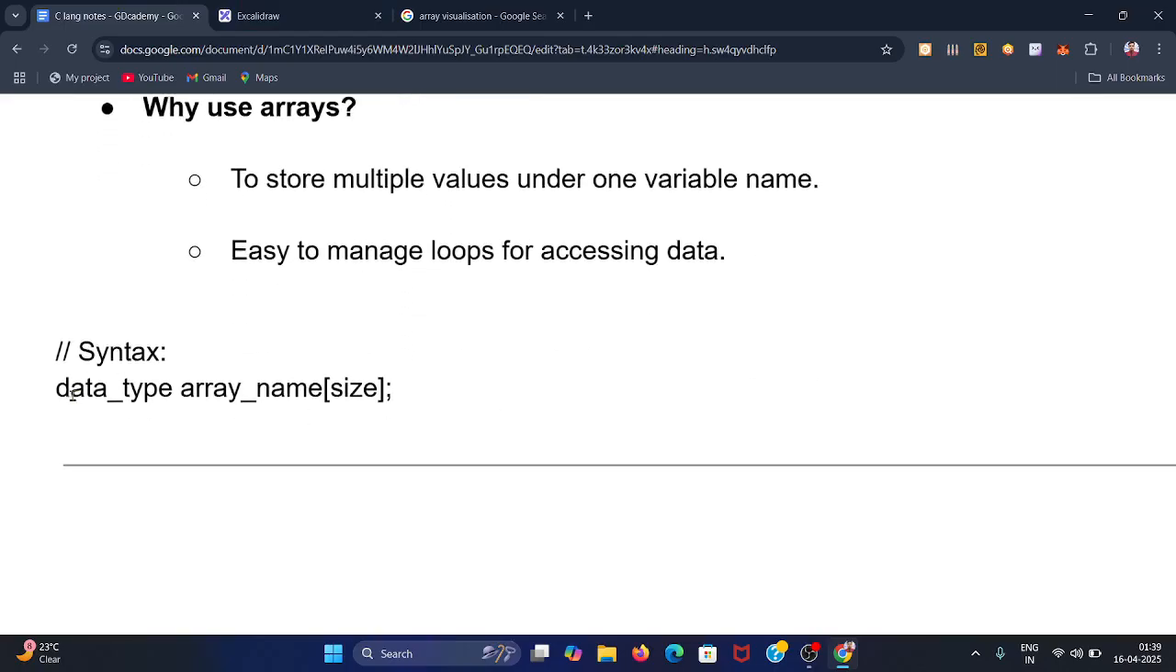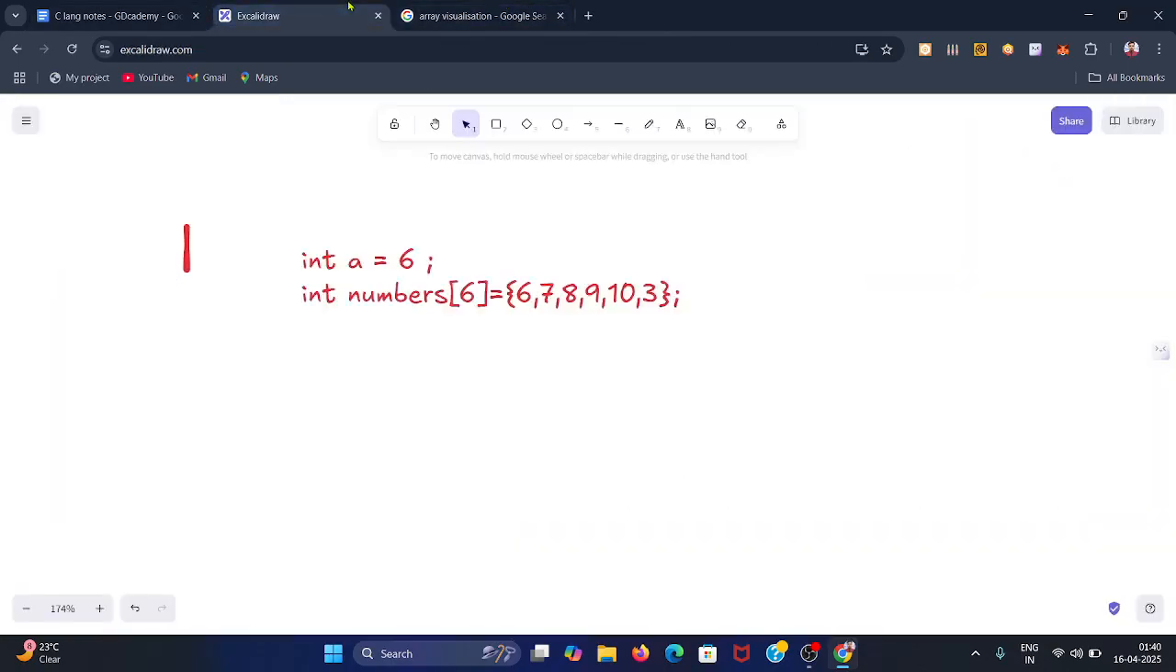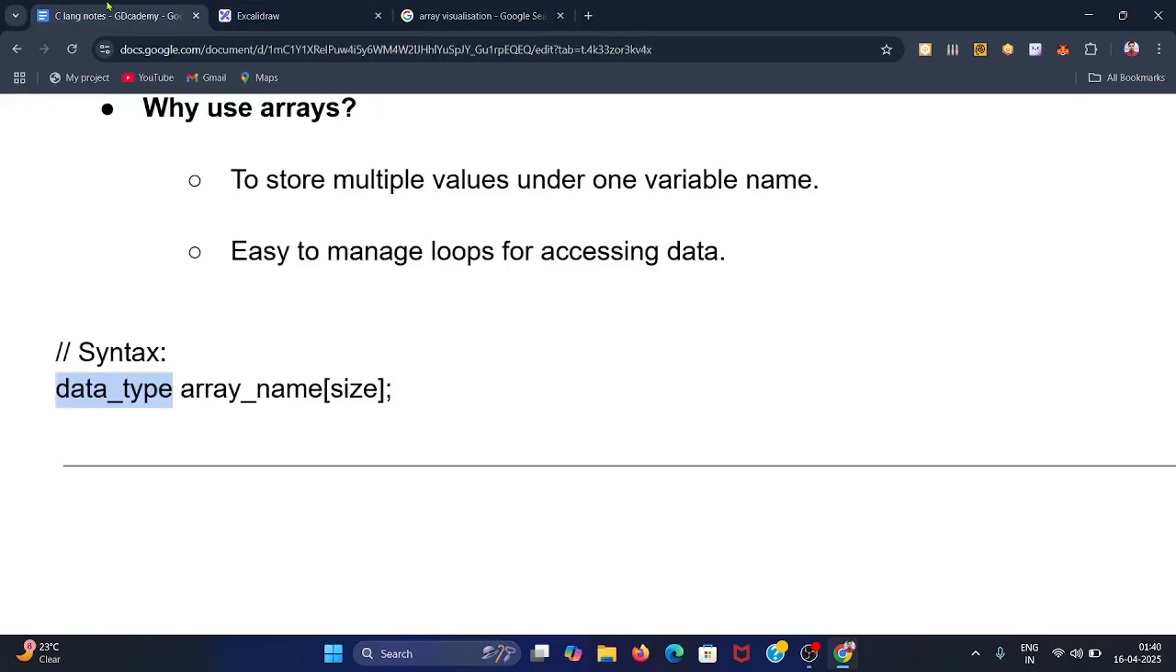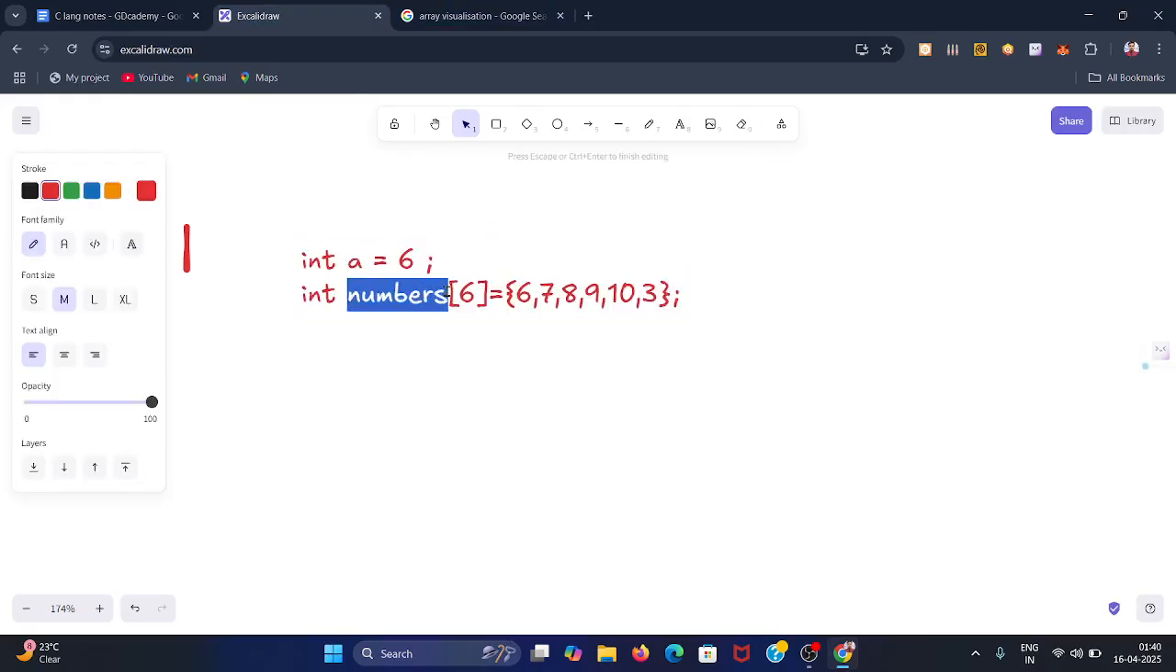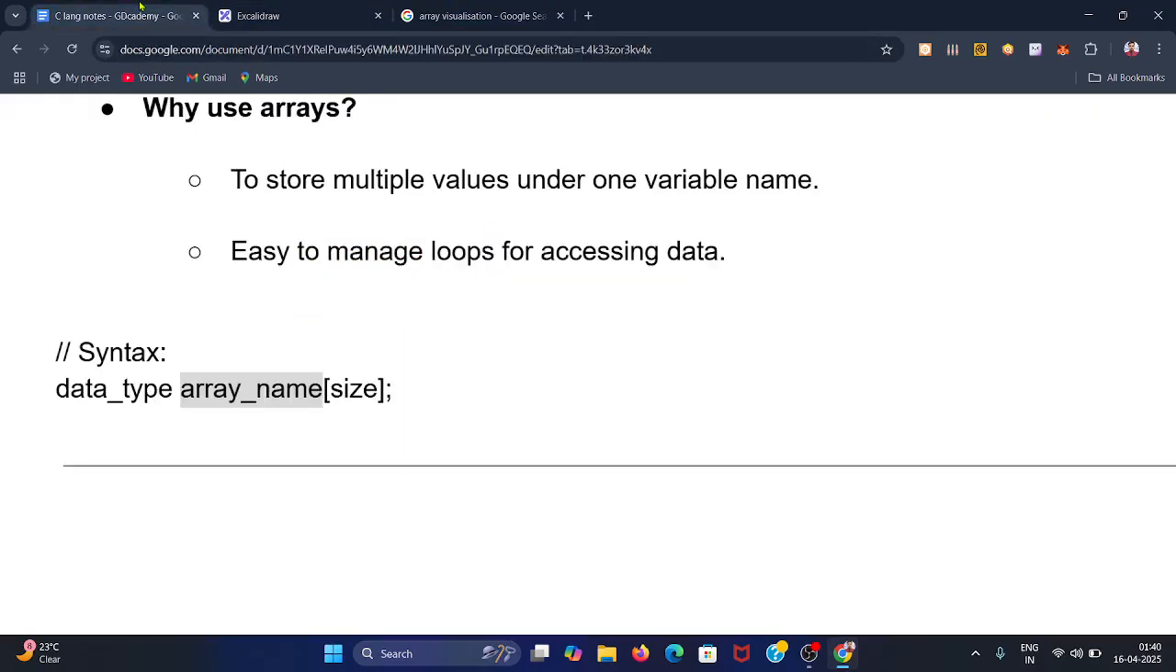Now let's see the syntax. At first you have to write the data type. Data type means which type of value you are going to store inside that array. In our example we are storing integer type of data, so that's why I have written int. After that you have to write the array name. In our example we have written the array name as numbers. You can give anything to it according to the use cases.